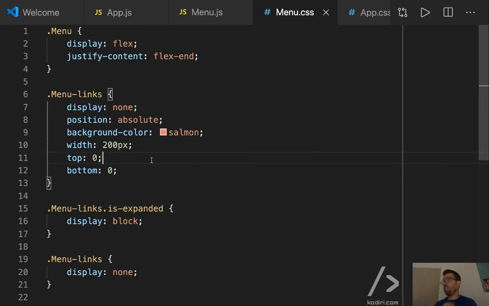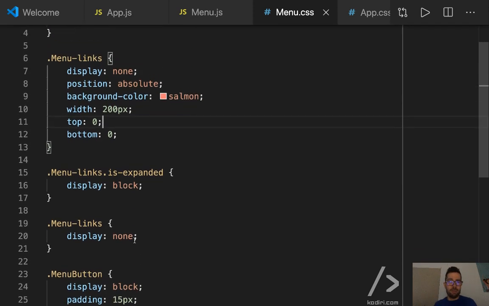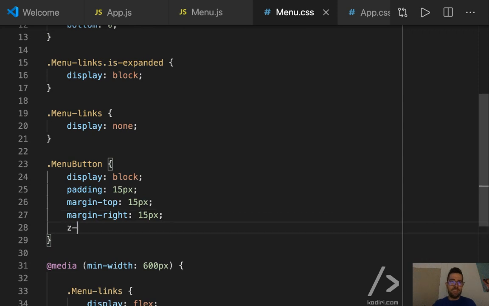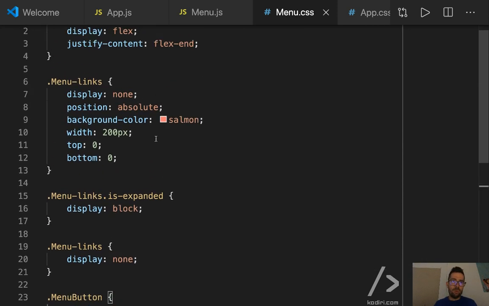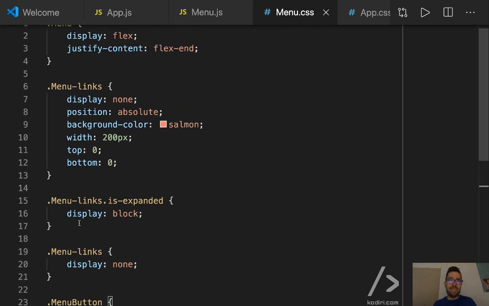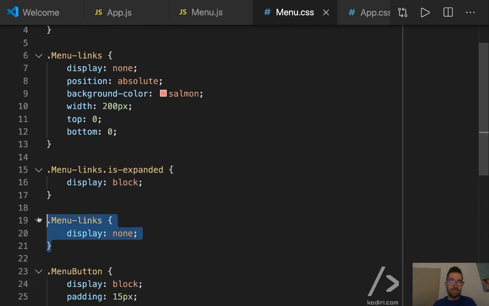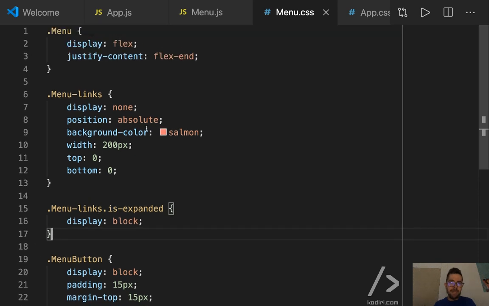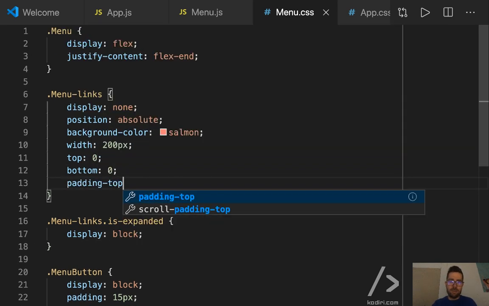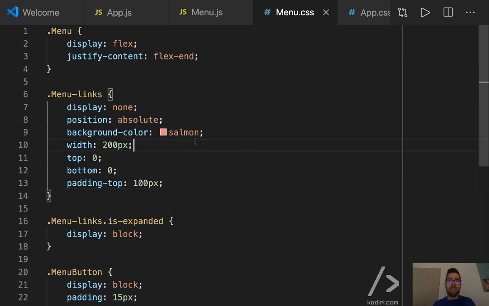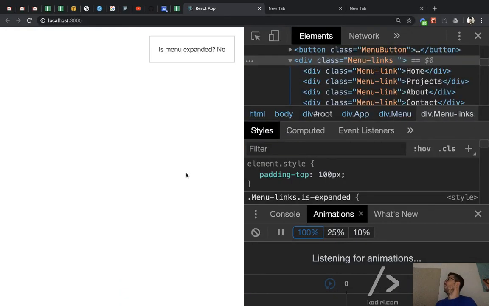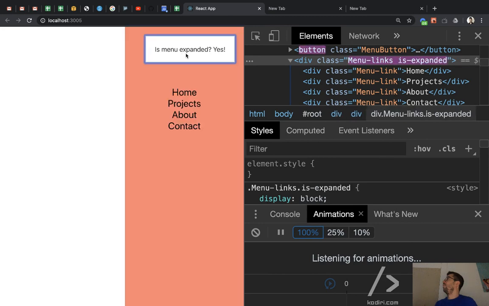Let's persist the changes. First of all, on the button, what is the button? Menu button, here you go. You remember, z-index 1. And then on the menu, oh, that's duplicated. That's a bit weird, that shouldn't be here. Menu links, here we do padding top, 100 pixels, for instance. So now, there you go, cool, much better.